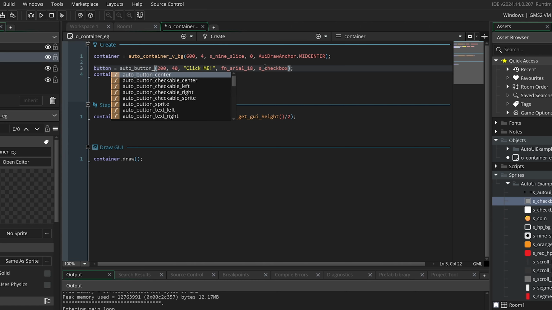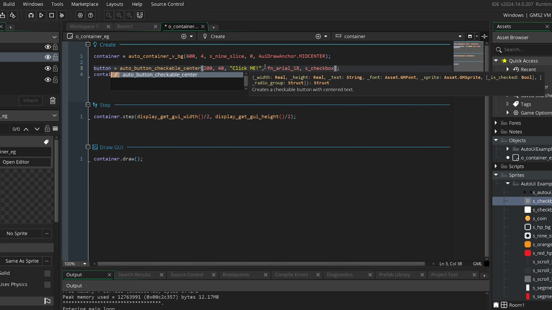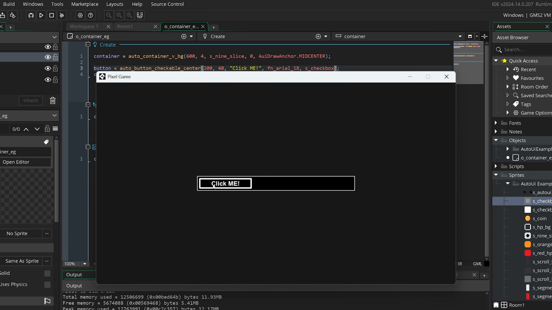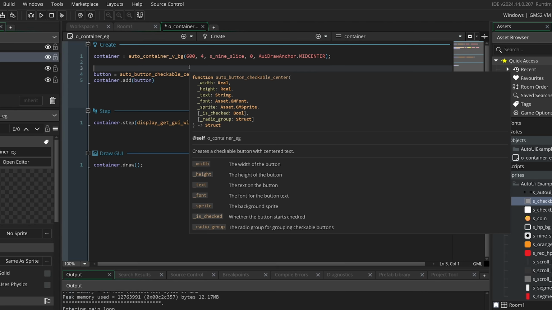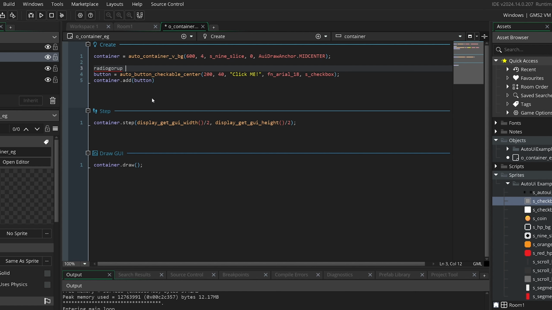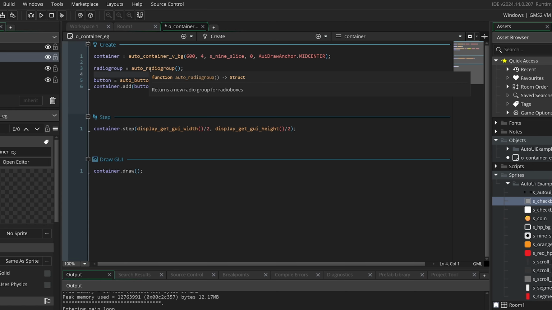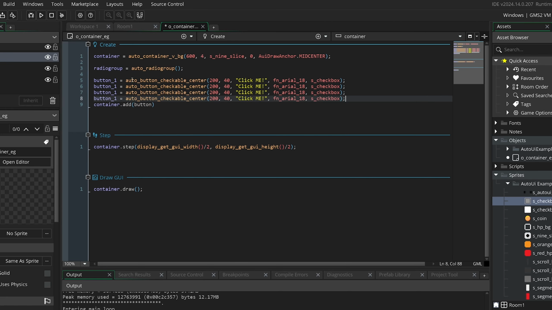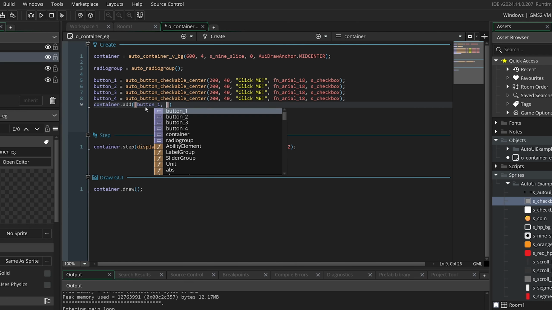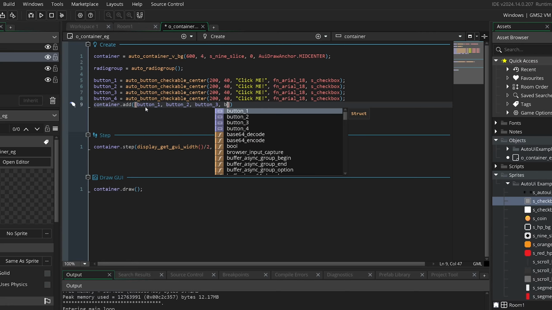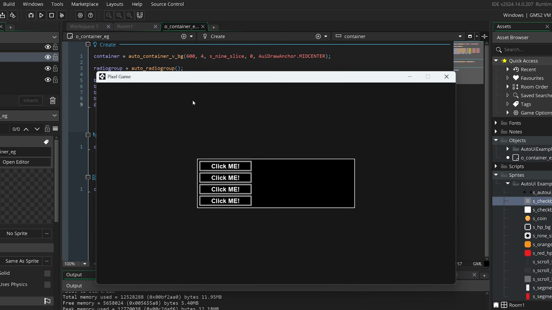The other thing we can do is a checkable center. So now when I click this, it stays checked. Now what's really useful is if you want to make what's called an auto radio group. This takes no parameters. This just is a group. So you can go button 1. Let's create like 4 buttons, right? And then what I'm going to do is add button 1, button 2. Okay. So now all of these buttons are going to be there, right?